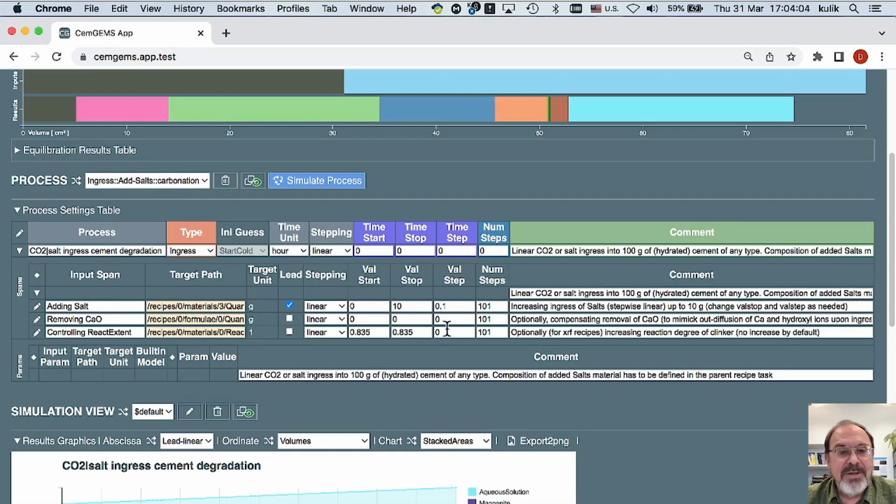So in order to go much more deep in cement degradation by adding carbon dioxide, we can change this stop value in the first span from 10 grams to, say, 26 grams. Just type in 26. And then, because we don't want to calculate the step, we can simply type auto. And the program will calculate this step upon runtime such that there would be 101 steps. So after doing this change, we click on simulate process and wait what comes out.